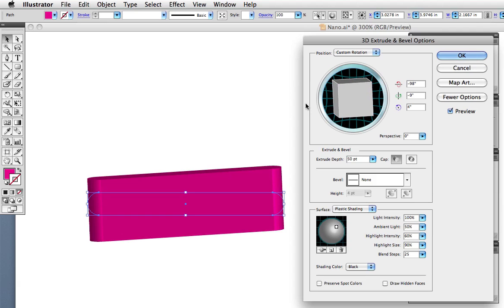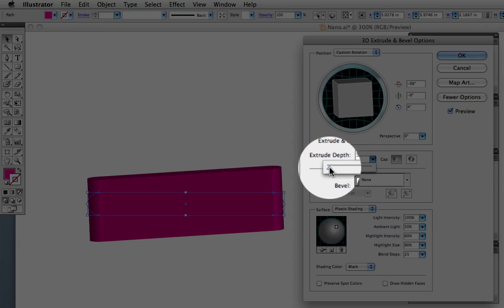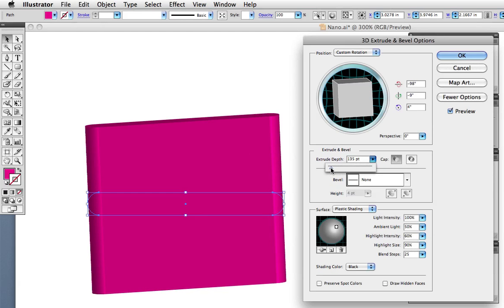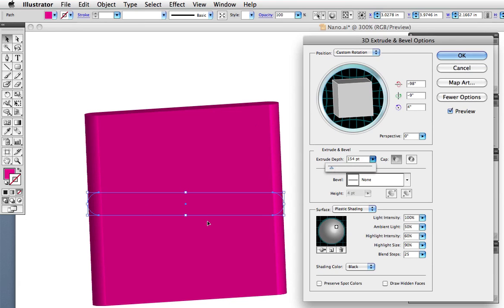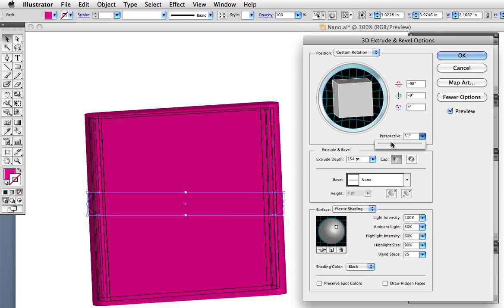Now I want to make this more or less square, so I'm going to increase the extrude depth in this section. That's about right. It looks a little bit funky because it's supposed to be going back in space a bit. So I'm also going to increase the perspective to make that look like it's receding just a little bit.